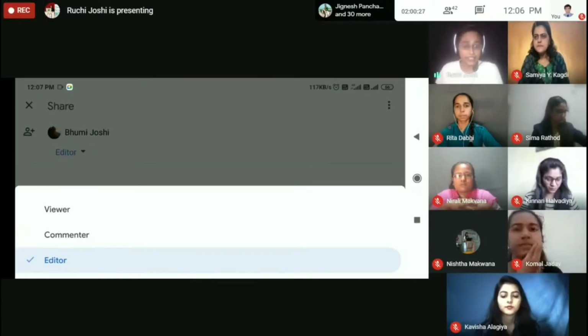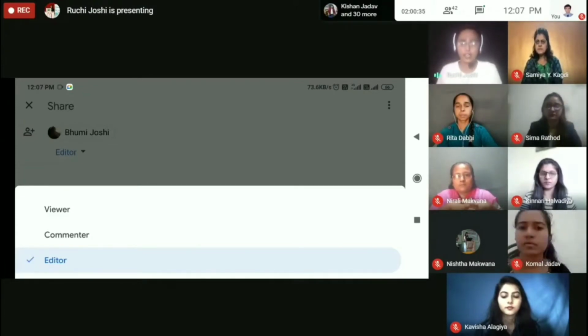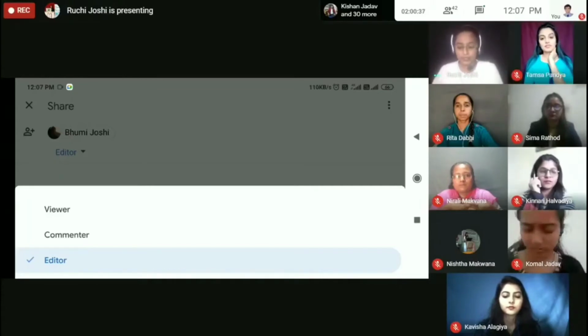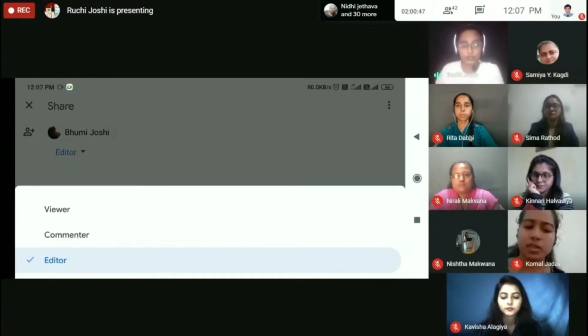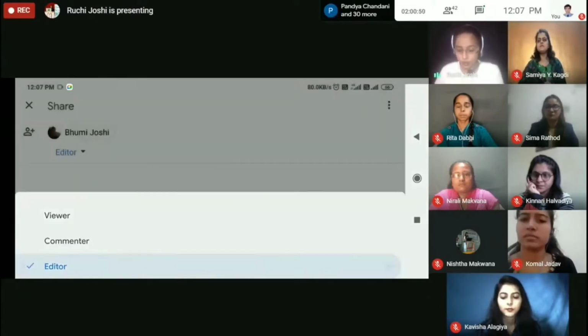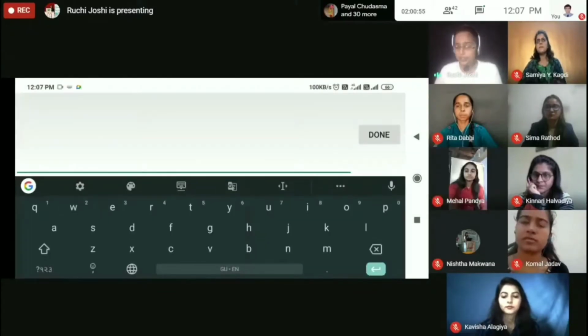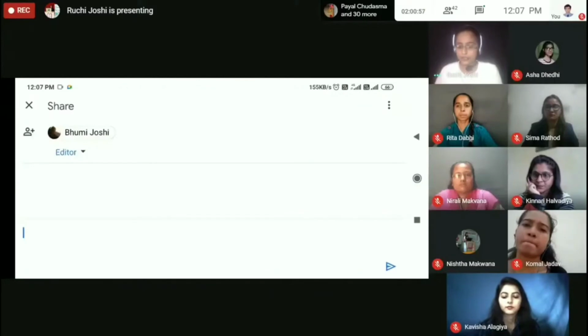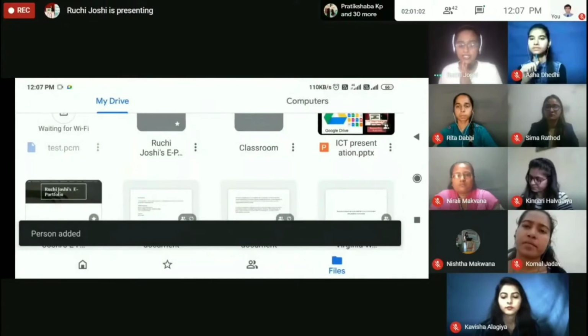To make someone an editor for a particular file allows us to work collaboratively also. So if we select viewer, it will allow them to view only, then only comment. And if I select editor, then it will allow someone to edit this. So this is editor, and then we can share by clicking on this button, and it will get shared.